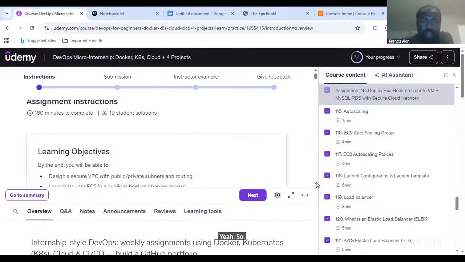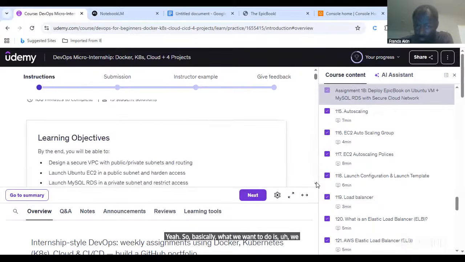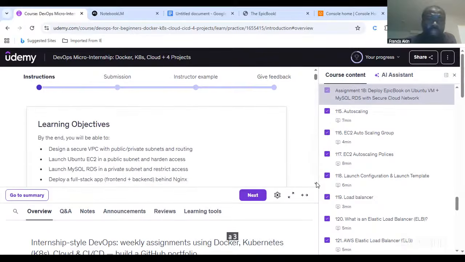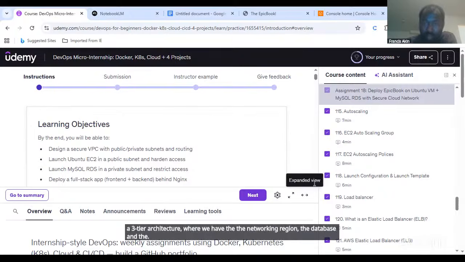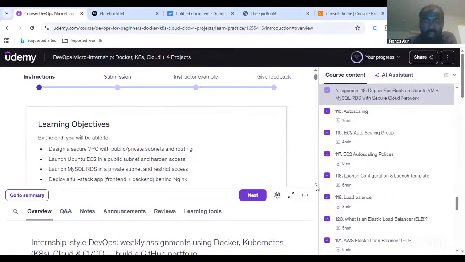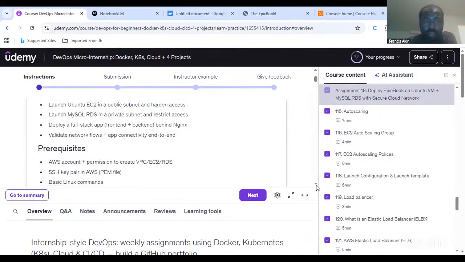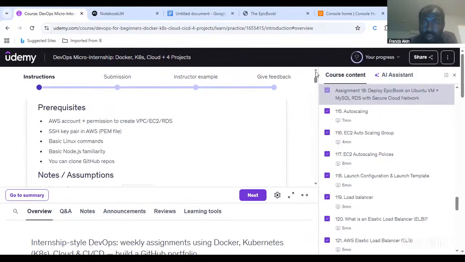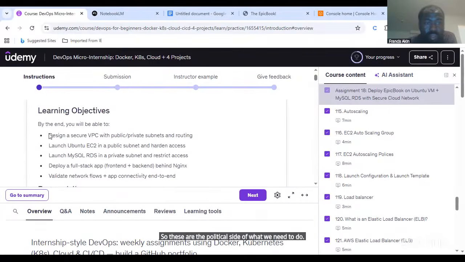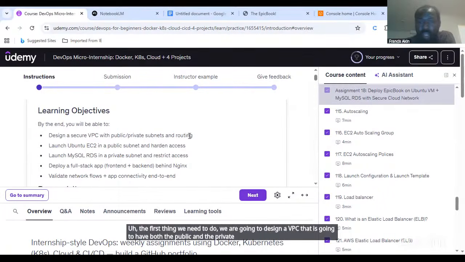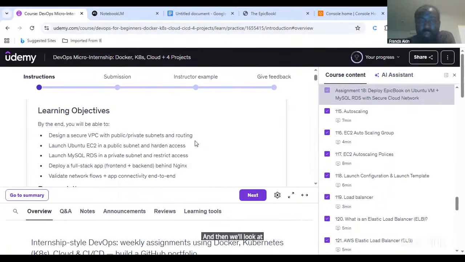So basically, what we want to do is design a three-tier architecture where we have the networking, the database, and the front end. These are the prerequisites of what we need to do. The first thing is to design a VPC that has both public and private subnets, and then we'll look at the routing table and the internet gateway. We'll explain briefly.